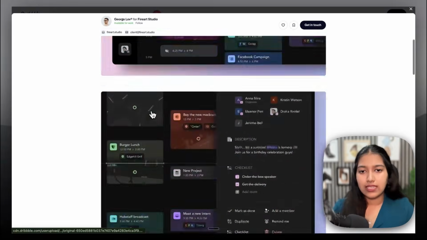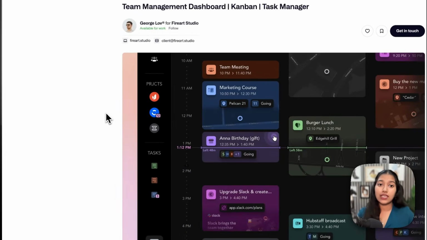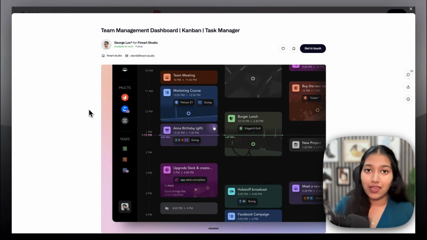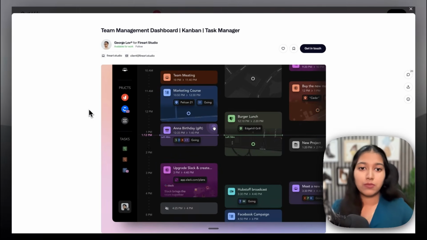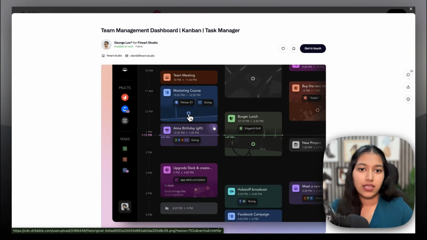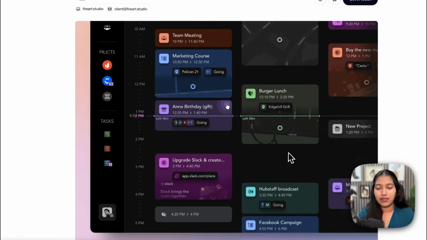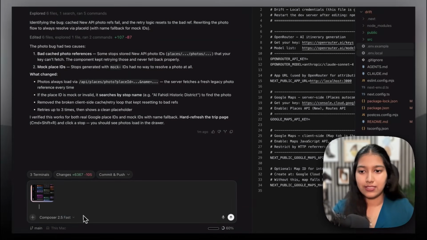So what I can do is take a screenshot of this, or I can just copy the image, and I can ask it to take inspiration from it. Not copy it as is, but take inspiration from it. Or maybe you can say, okay, I like the design of the card, can you implement that, right? So let's try that for the Kanban. So I'm gonna paste that.